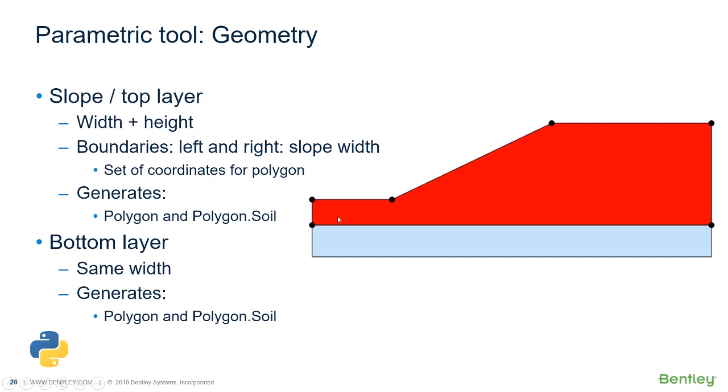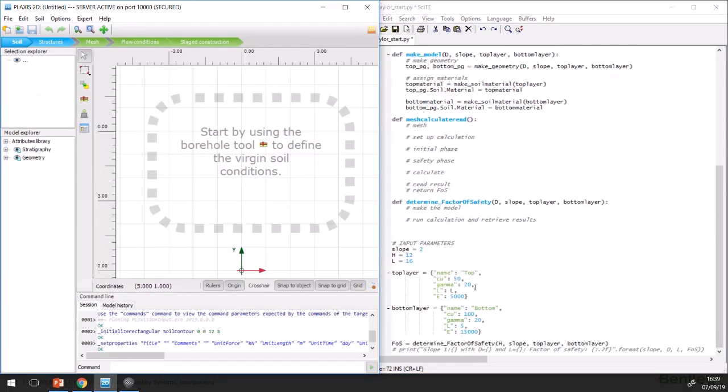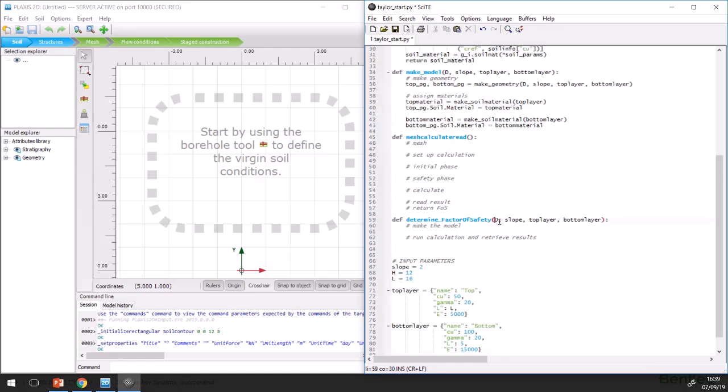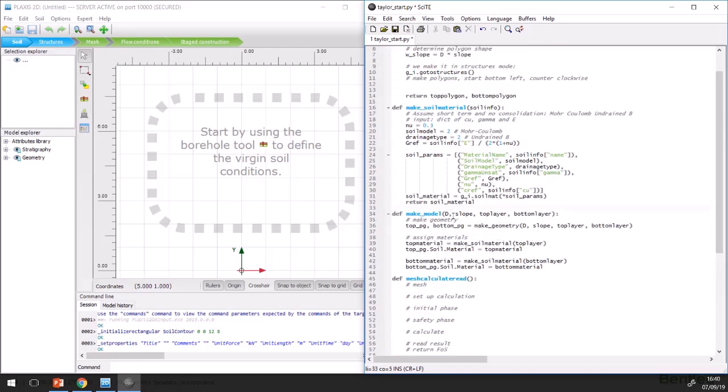So back to the Site editor and our Plaxis 2D. So I set up already something here. I will call a determine factor of safety function. So we'll give the h, slope, top layer and bottom layer. So these are the inputs that we have defined here. We'll have to change this one to make sure that everything stays consistent with what we have defined here.